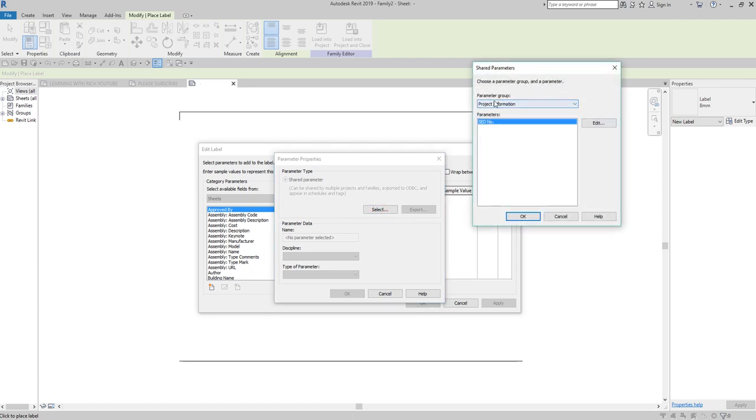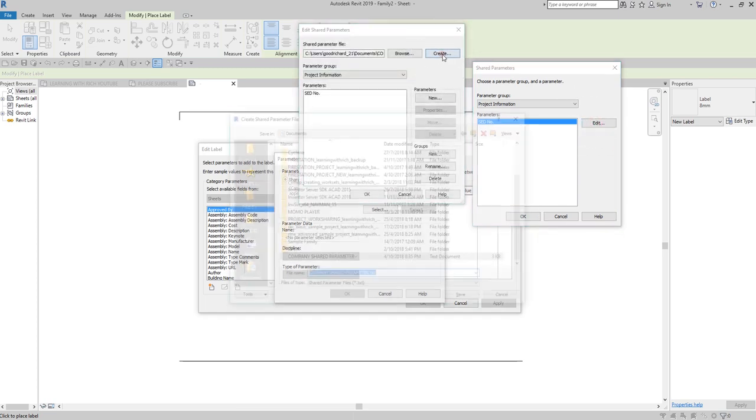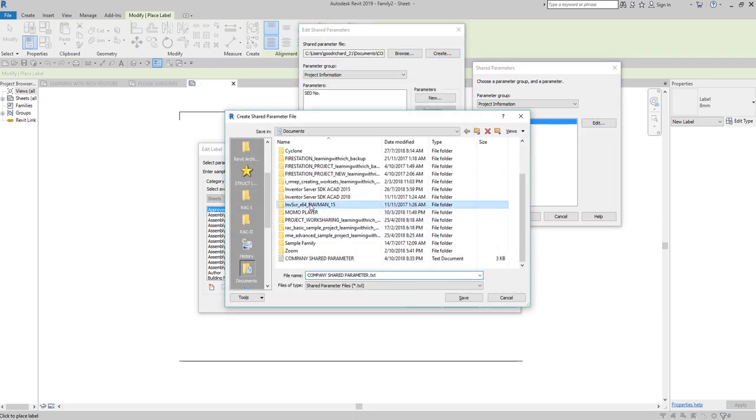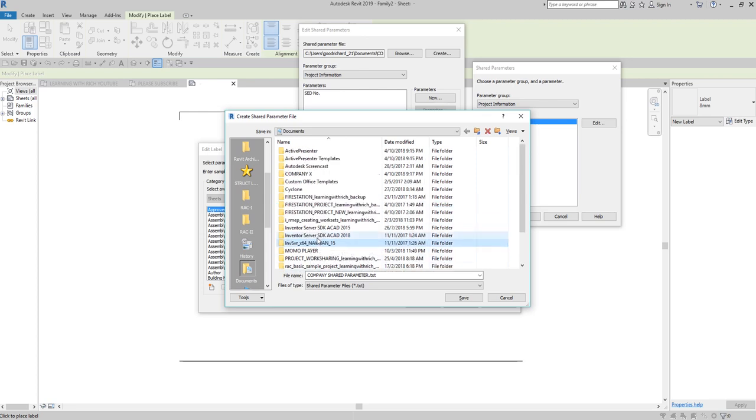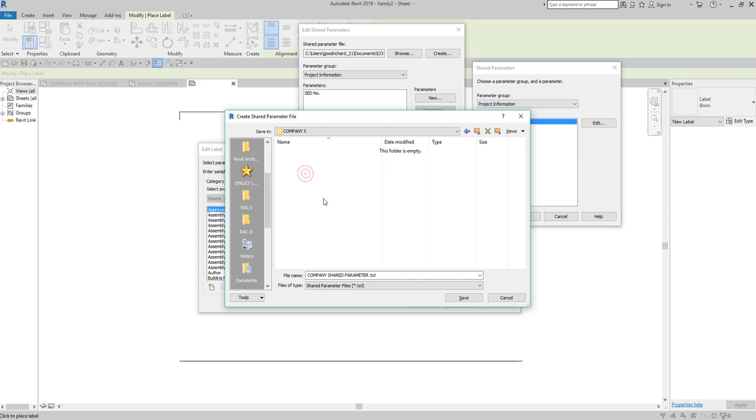This is not the one that I want, so I'm going to create a new company shared parameter. So I'm going to select edit, and then I'm going to create a new one. So I'm going to save it inside my company X folder. So I'm going to open this, and then I'm going to call it company shared parameter. Okay, so make sure it is saved to a drive wherein your other team members will be able to use that and locate the shared parameter.